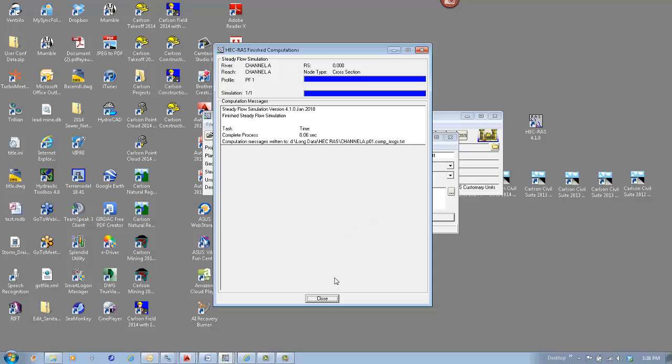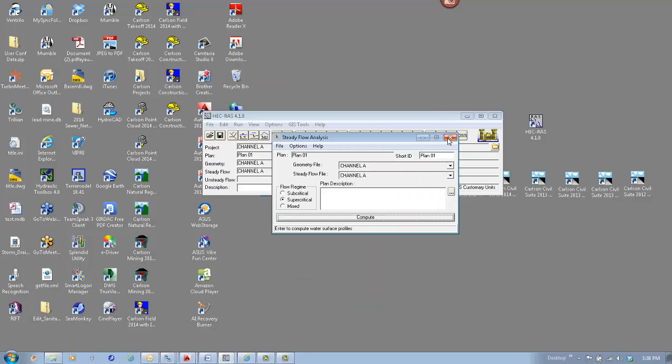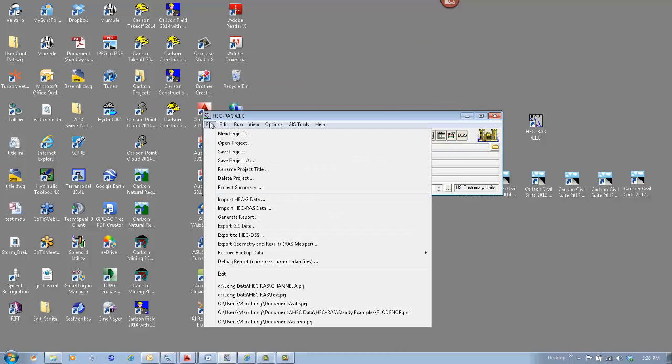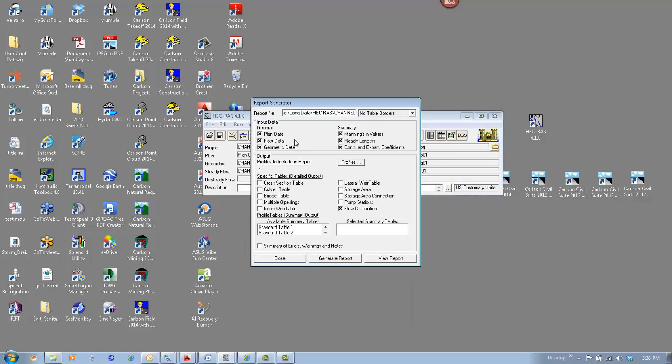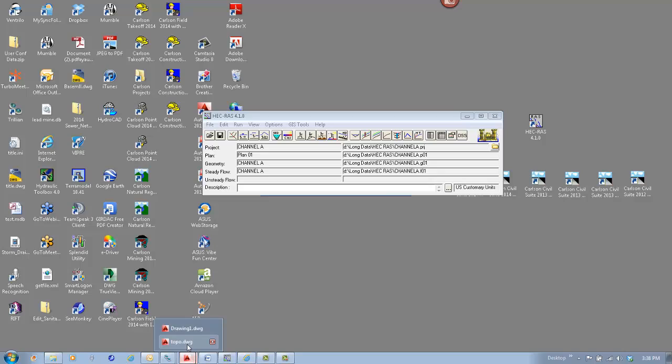Do the compute, close this, select File, and Generate Report. Here you would want to select these settings and also flow distribution. Also you would want to set to standard table 1 and then Generate Report. Allow the program to complete, close, then open Carlson.